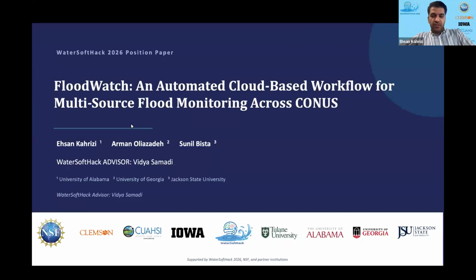which is an automated cloud-based workflow for flood monitoring from different sources across the CONUS. Our group, under supervision of Dr. Samadi, did this work.